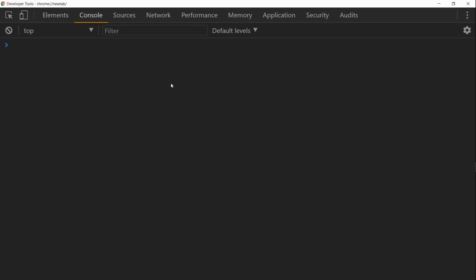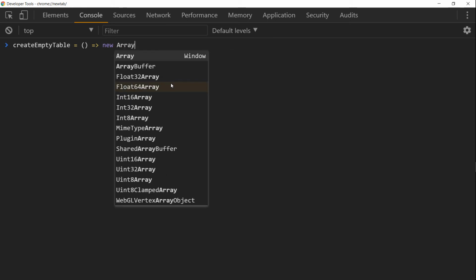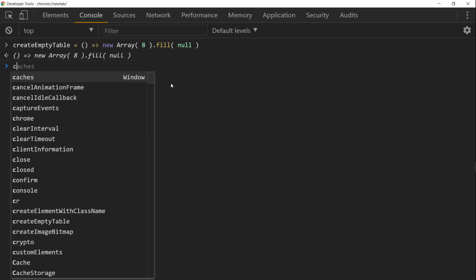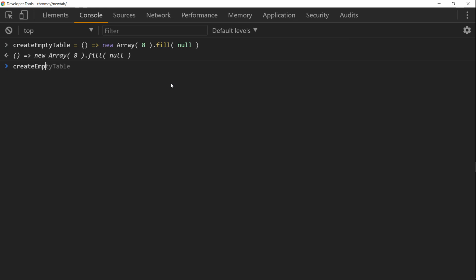Let's get started with the solution. I'm gonna use the Chrome developer tools this time, and first we'll have to assemble an empty table. So let's create a createEmptyTable function. What we're gonna do is we'll create an array of length 8 and we're gonna fill it with null values. Let's test the solution. So far this is not rocket science. If we call the createEmptyTable function, we're gonna get an array of 8 nulls.